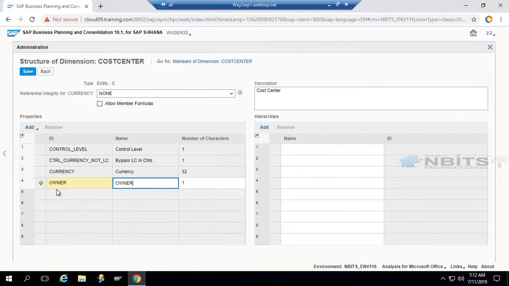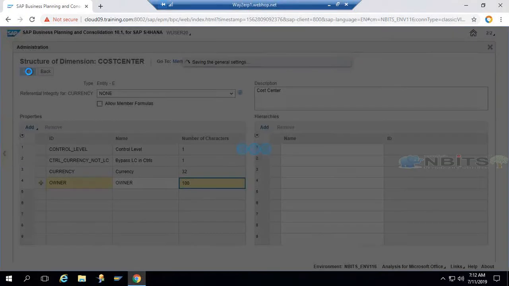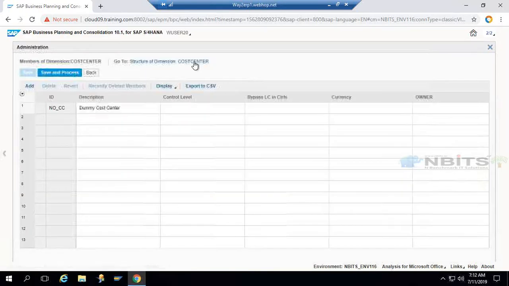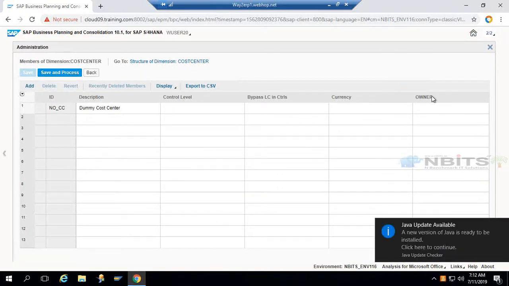This is a property name, this is a description, and how many characters. Let's say I'm giving 100. Click on save. So we have added a new property. And go to members, and now you can see the owner property here. Okay, and now I'm clicking on save and process.